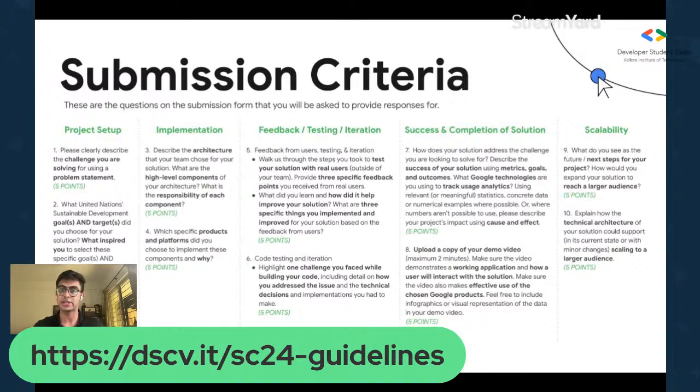What Google technologies exactly did you use to track your analytics? And the second one is you have to upload a copy of your demo video. Make sure it does not exceed 2 minutes, and make sure that it demonstrates a working application and how exactly a real-time user would interact with your solution.